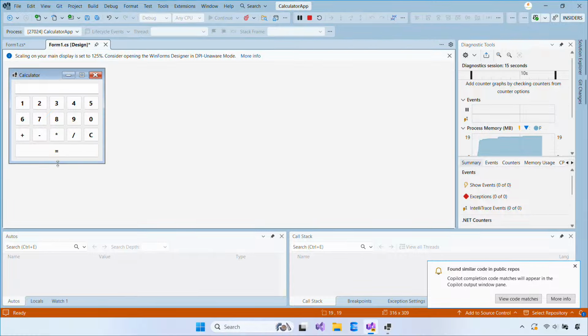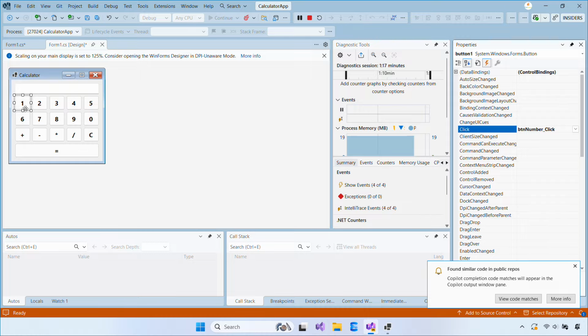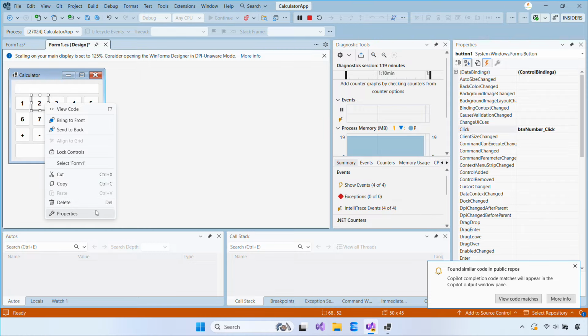Hot reload has improved, it is faster and smoother. You can adjust UI elements or fix logic on the fly, but both adding new event handlers or modifying the layout still require restarting the app.